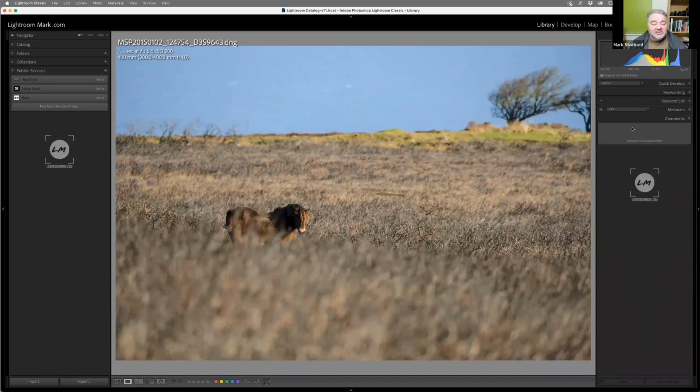And then comments, if you put them up on the web, people can leave comments and they come back in Lightroom, just like on Facebook. So it's a lot to take in tonight. That's an hour.